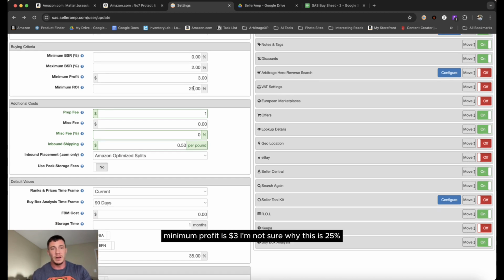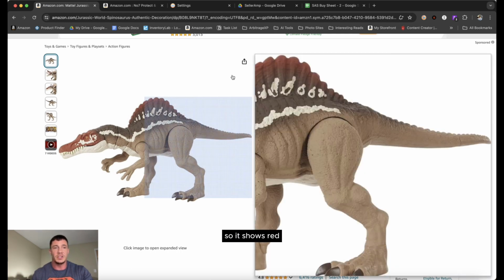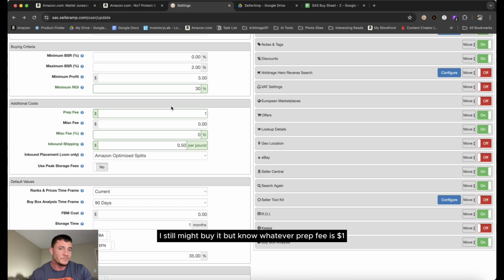Minimum profit is $3. I'm not sure why this is 25%. We'll leave that at 30. Minimum ROI, otherwise it'll show red in that box there. So you can see right here, that doesn't meet my minimum ROI, so it shows red. I still might buy it, but whatever.